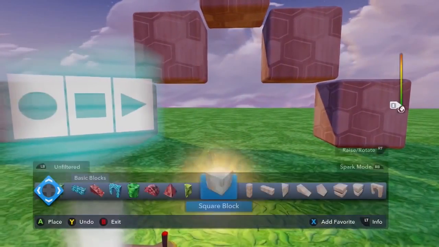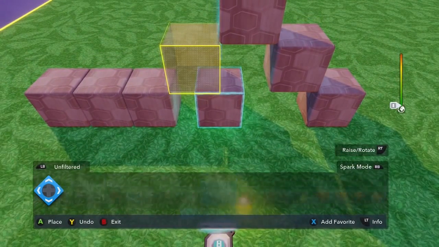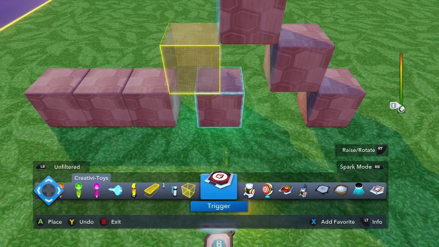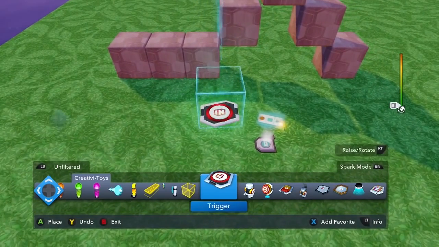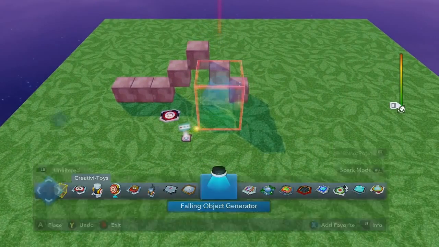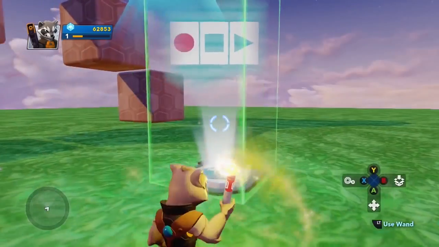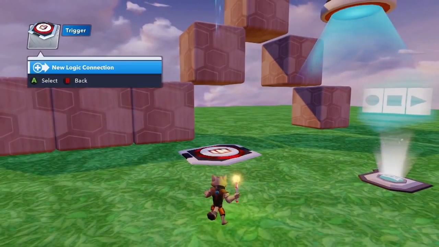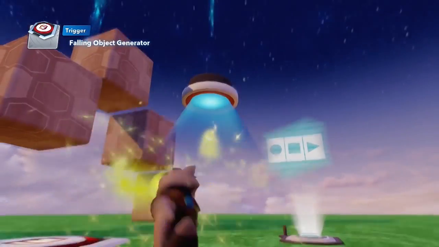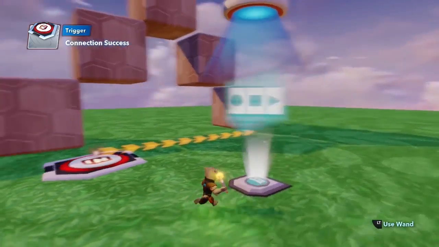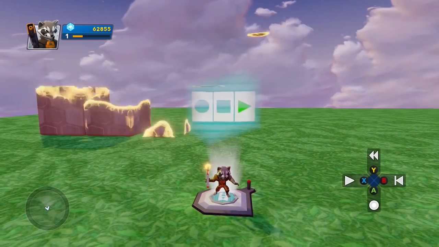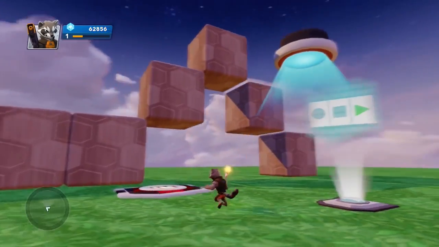So let's make, for example, a little trigger button. I'm gonna put one here. And let's add another falling object generator. And now, remember, I'm still recording, right? So, let's say, new logic connections, stepped on by player any. I'm gonna generate a bowling ball. And now, I'll stop recording. Play, clear. Playback. And now, look at that.